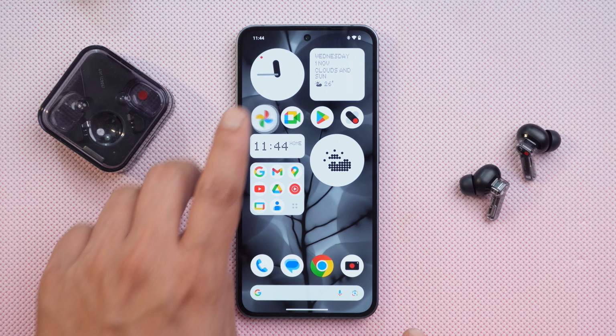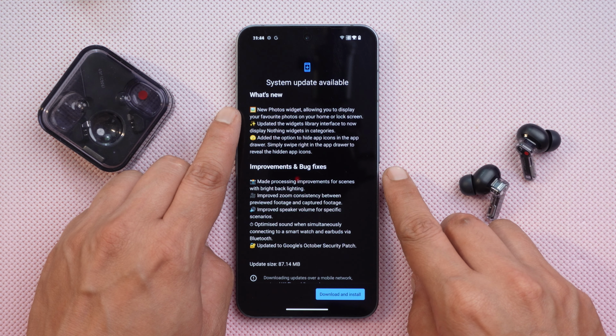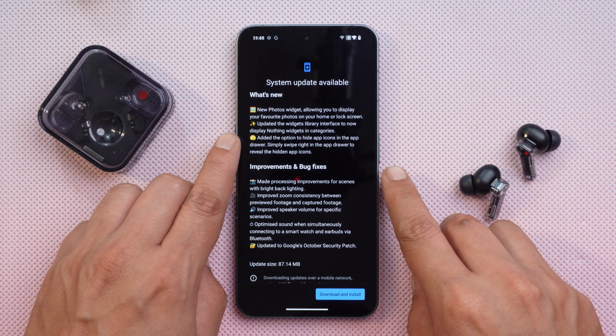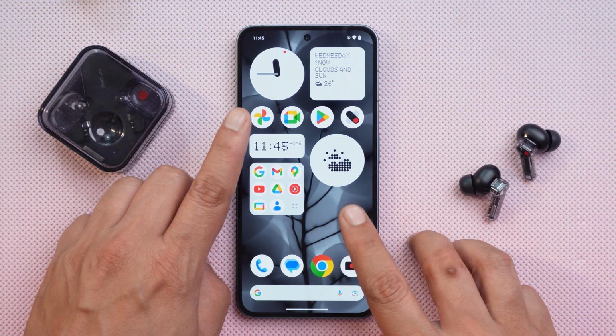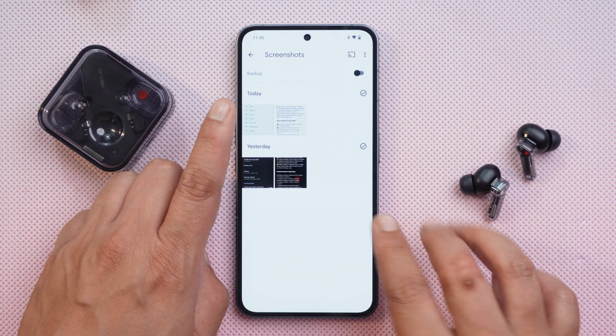Now one thing, if I talk about the changelogs, so if you see here under what's new, it says new photos widget have been added, and they have also added the option to hide application. But I'm not sure about hide application, but widgets were available. Let me show you a screenshot which I took before updating the device.